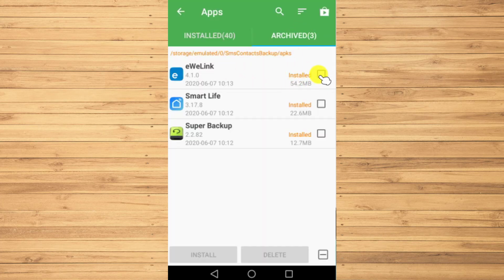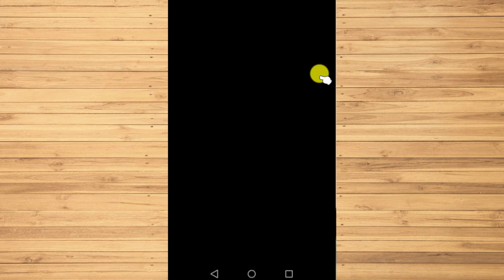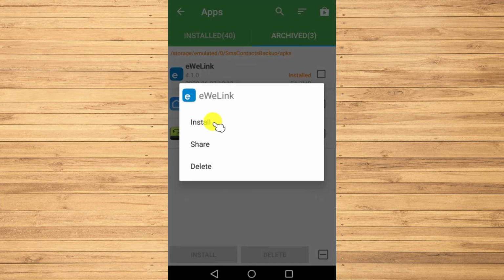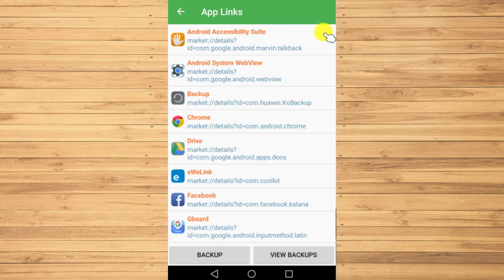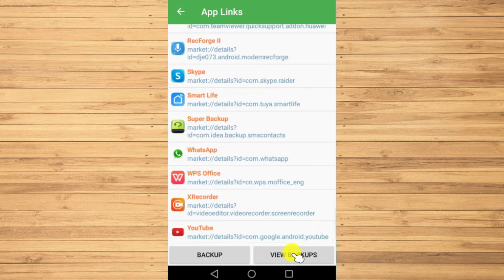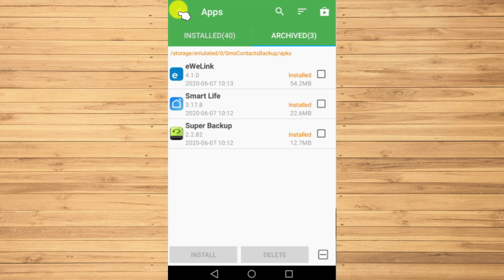Tap on this archive. Here you can see the applications that we have just backed up. By tapping here, we can install, share or delete apps. This icon on the top right side will give you a link to all applications. By tapping here, you can view backup location. Now go back to the main screen.